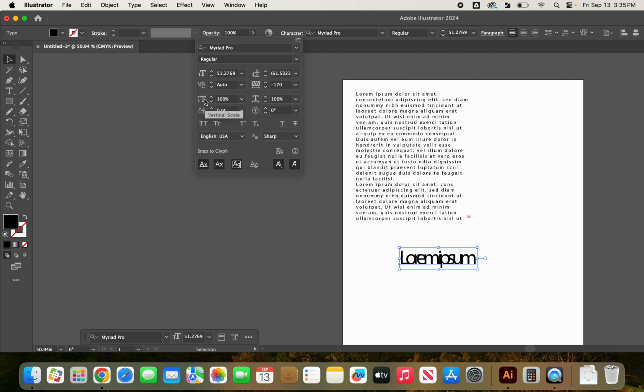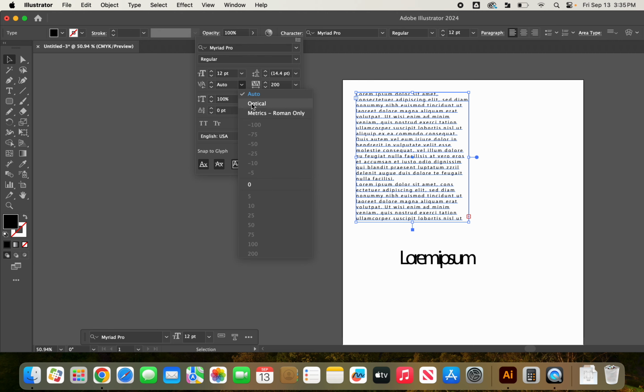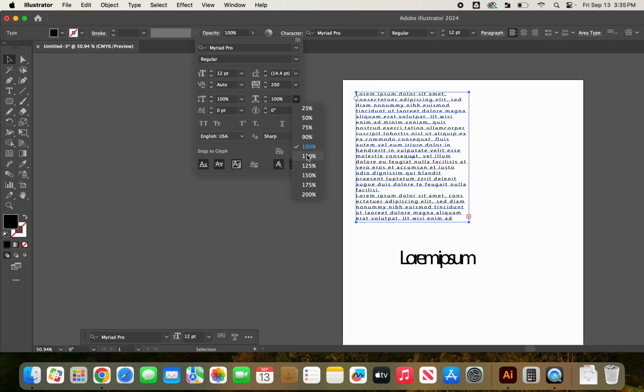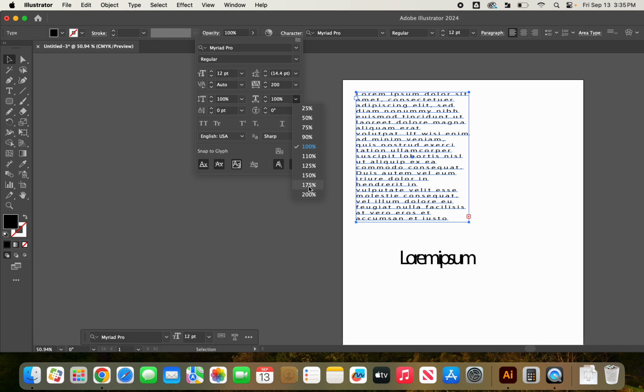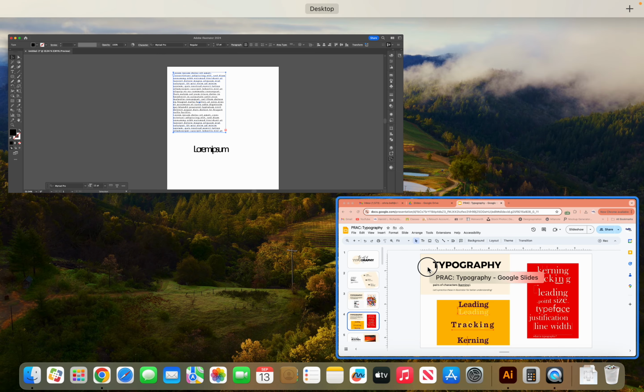And then you have kerning. Let's touch here. Not kerning. Yes, going here, and then adjusting the width as well. Okay. All right, so playing with manipulation of text.